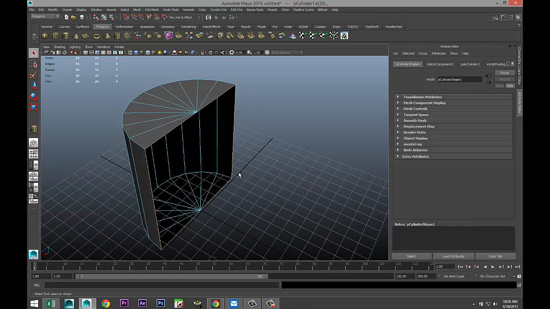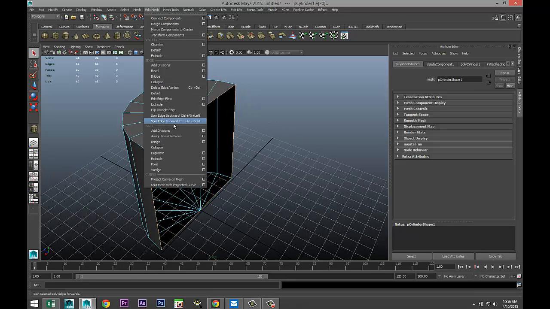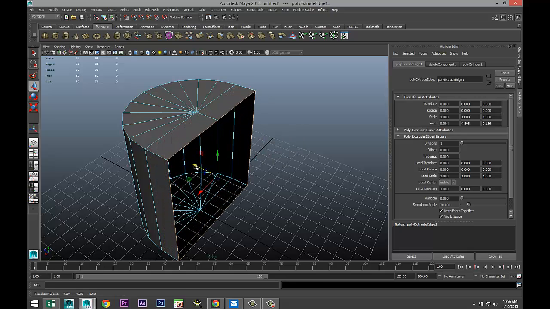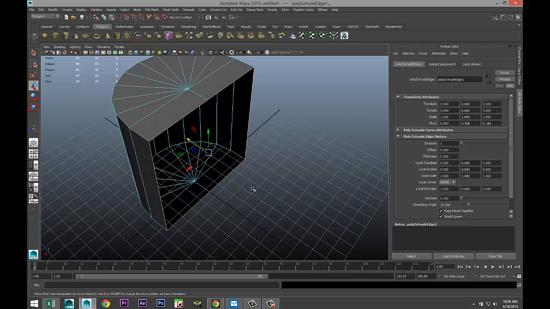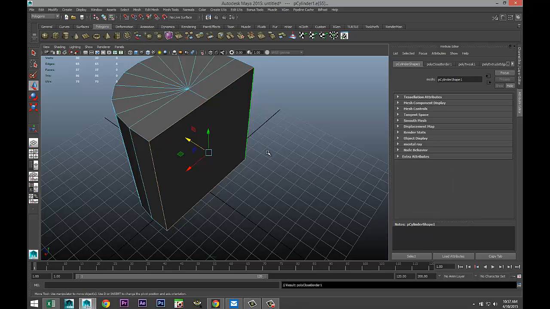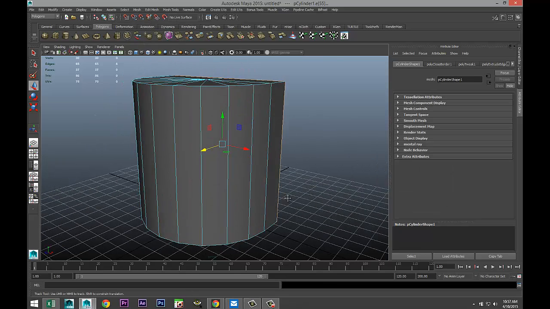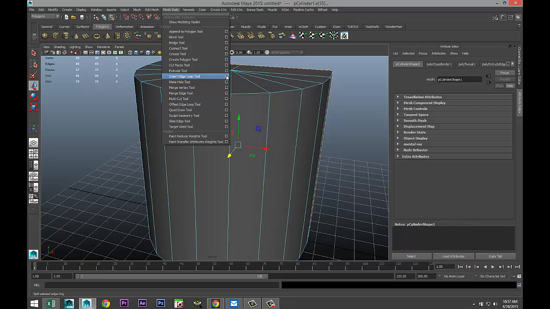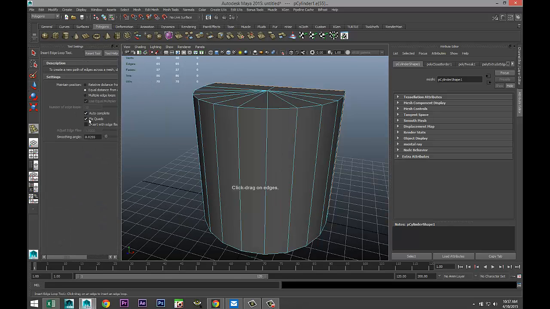Then we're going to right click, go to edge, and we're going to double click on that outer edge, and we're going to go to Edit Mesh, and under Edge, Extrude. Right there. And we're going to hit W, and we're going to pull that out to about that. Then with that edge selected, we're going to go to Mesh and Fill Hole. We're going to go up to Mesh Tools, Insert Edge Loop Tool, Option Box, and let's do multiple, and we'll do two, and we'll add them right there.